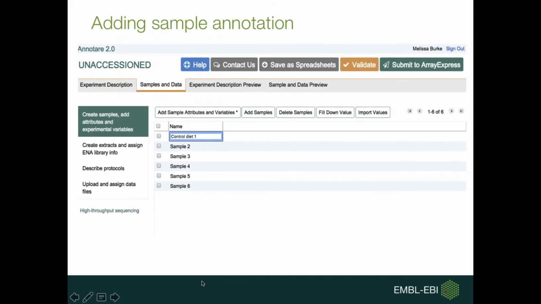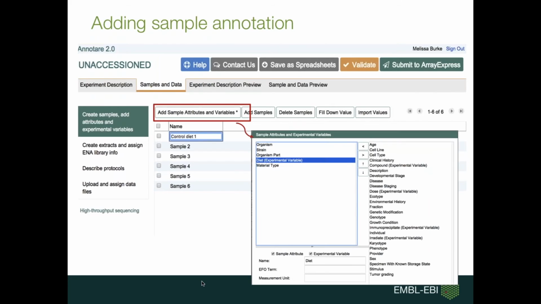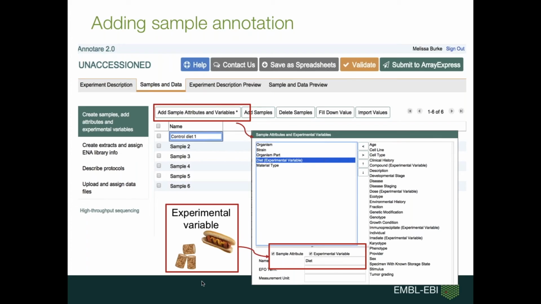This is what we call sample attributes. And to add them to the form, you just need to click on the Add Sample Attributes button, choose them from the list in the pop-up menu, and then tell Annotare which of these attributes is the experimental variable. In the case of our imaginary experiment, the experimental variable is the diet. And to tell Annotare this, you just need to click the text box that is highlighted in the red square.